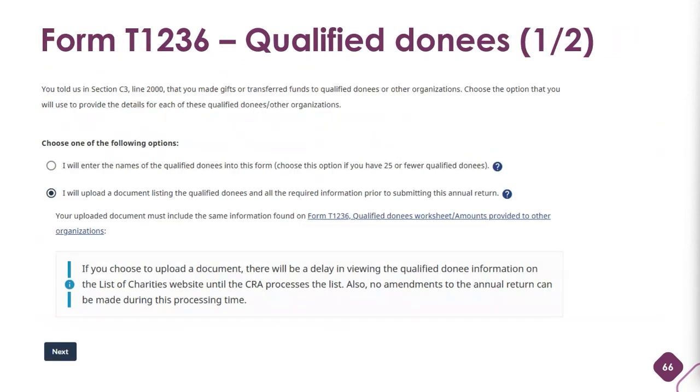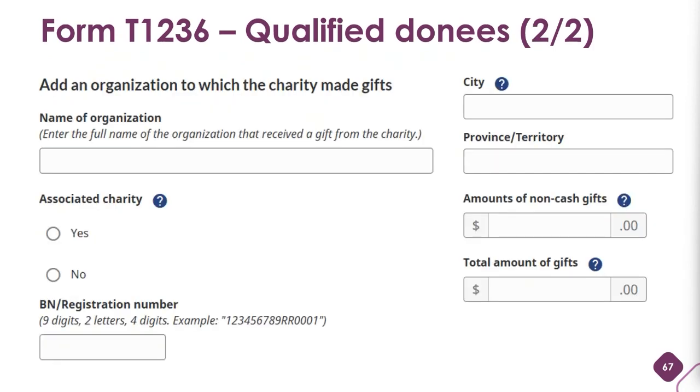Next is Form T3010, the Qualified Donees Worksheet. You need to complete this form if your charity made gifts to qualified donees or other organizations. You'll have the option to either enter the names on the digital form or upload a document. The preferred method is for charities to fill out the online form. And as you can see here, all required fields are identified.